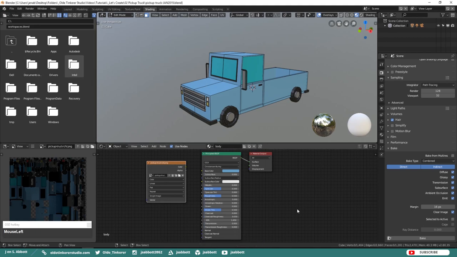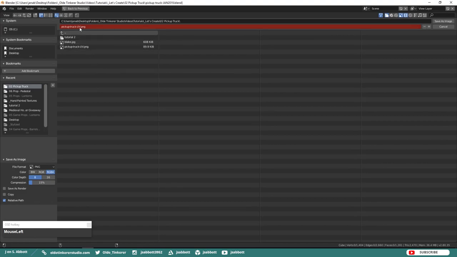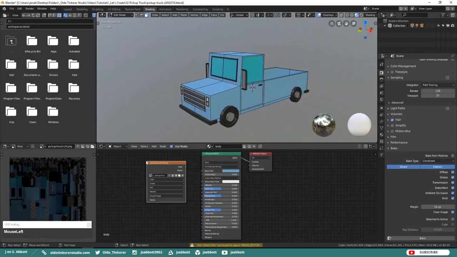Once everything is baked, don't forget to save the UV map. Go to the menu, which is just this hamburger menu, these three lines. And go to Image, and then Save As. And there you have your very simple low-poly pickup truck.